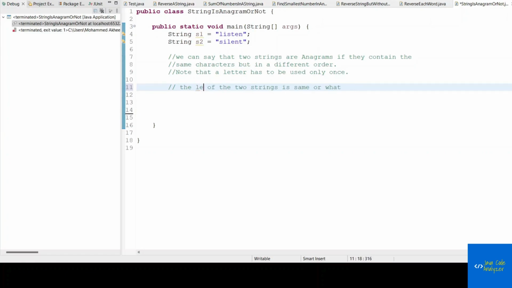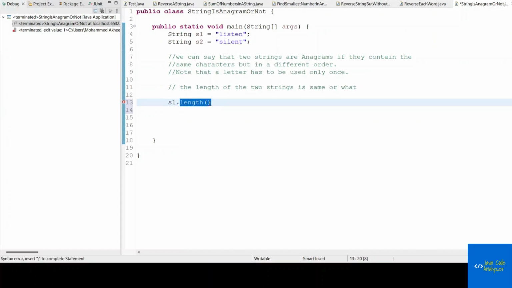Why we are going to check this is because if the lengths of the two strings are not the same, then we can directly say that both strings are not anagrams, right? So first let me check whether both strings' lengths are equal. By using the length method, we can identify the length of a string. So for that, let me take s1.length as the method. Length is a method, guys, present in the String class, which helps us identify the length of a particular string.